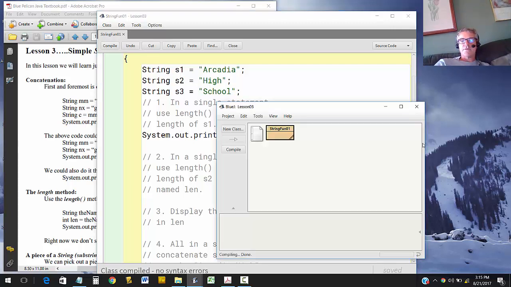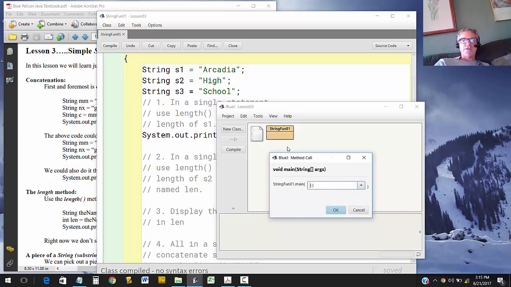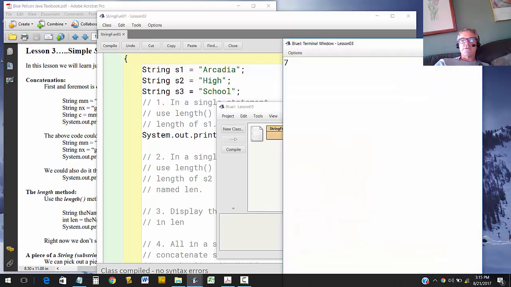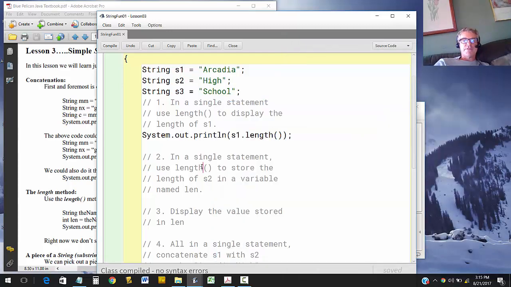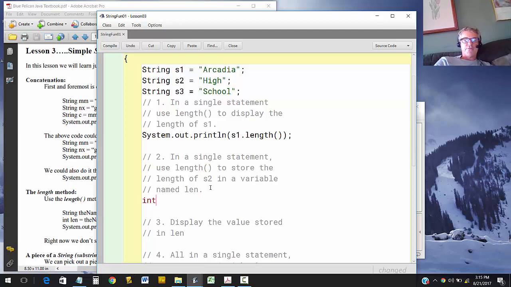Call this class String Fun 1. Arcadia has what, 7 characters? Should be 7. Good. In a single statement, use length to store the length of S2 in a variable named len. So you can do int or double, no reason to use double here, just save memory and use the int type. Int len equals S2 dot length.